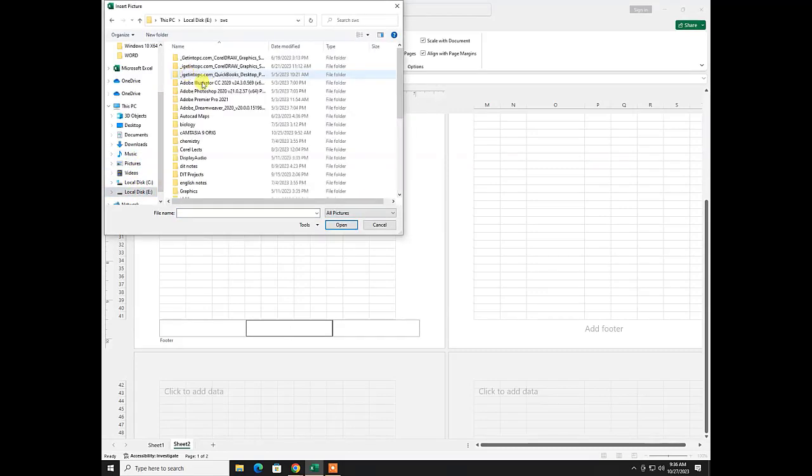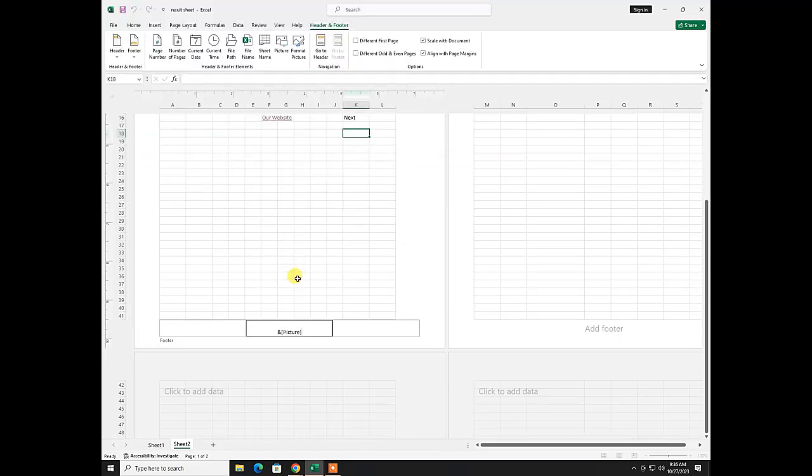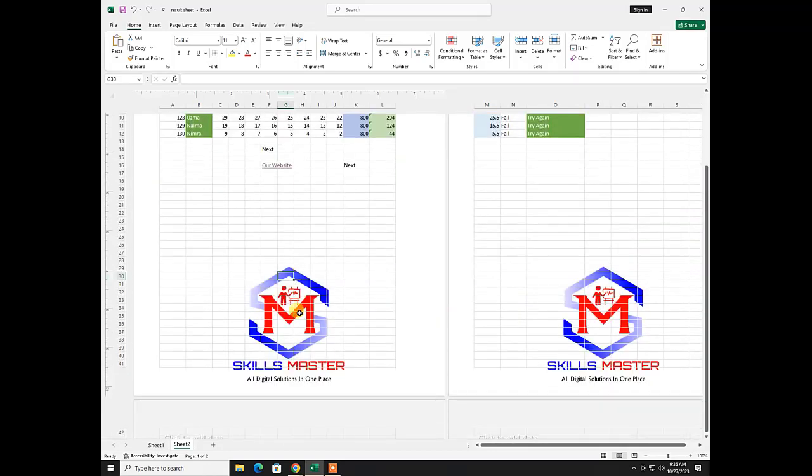I don't know whether I've got my logo or not. Yes, I've got my logo over here. I can choose this logo picture. Okay, now it is showing me my logo at the end of my Excel sheet.